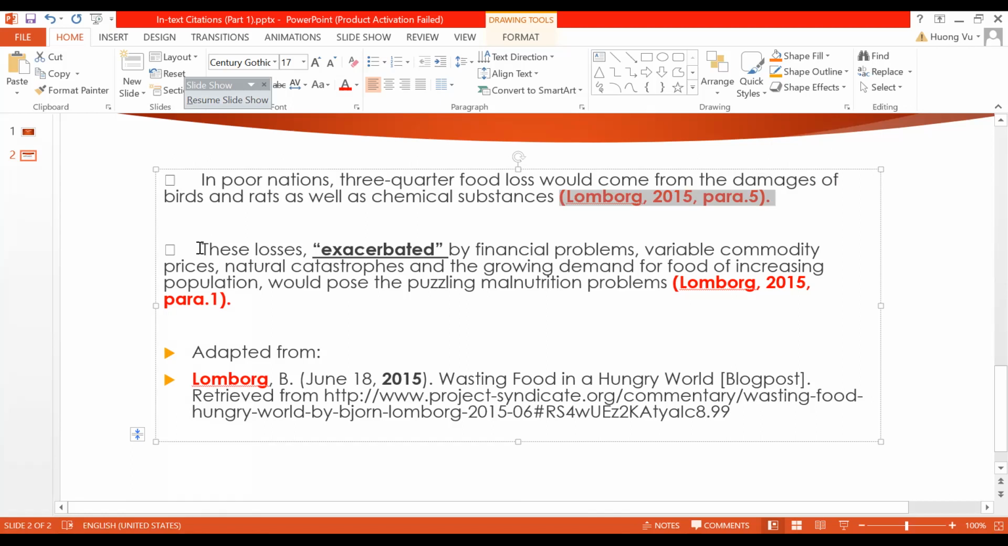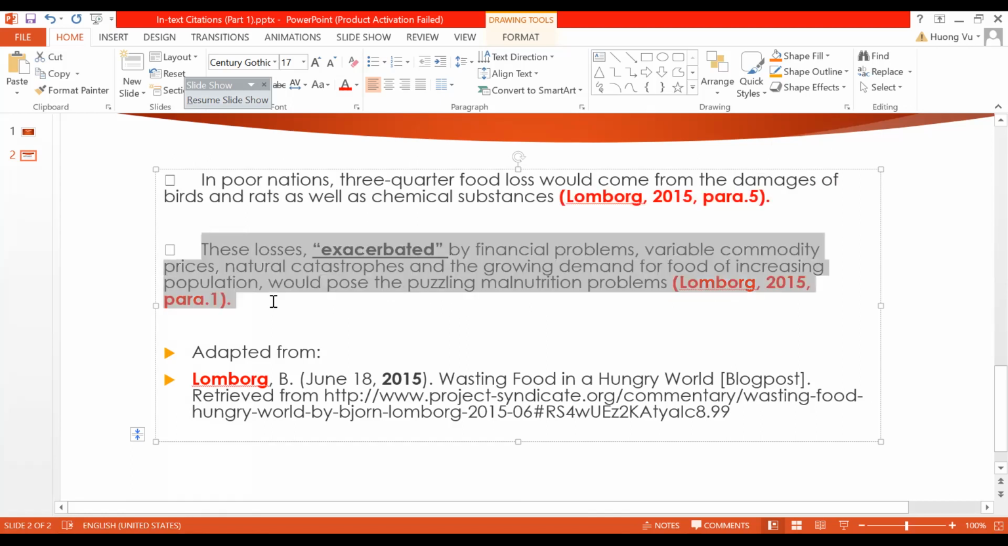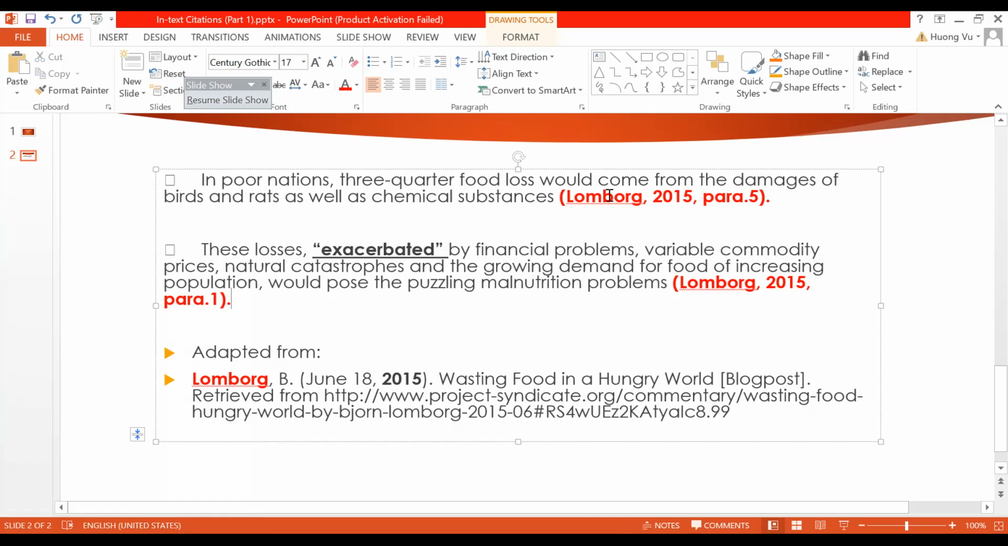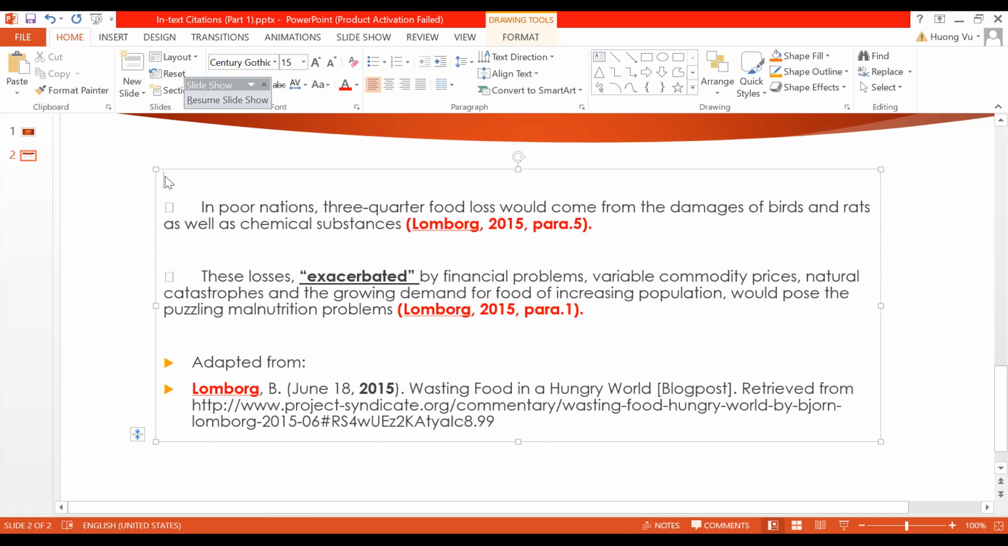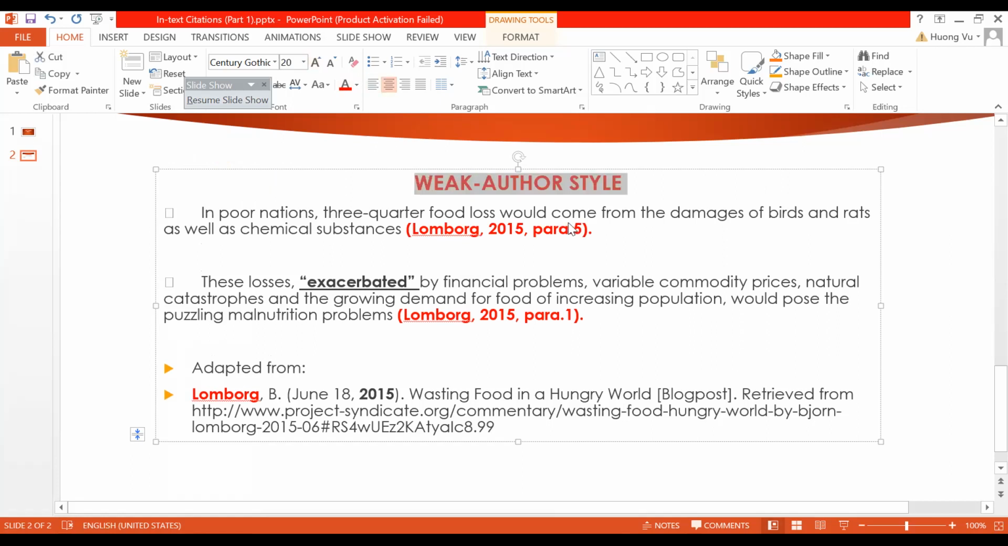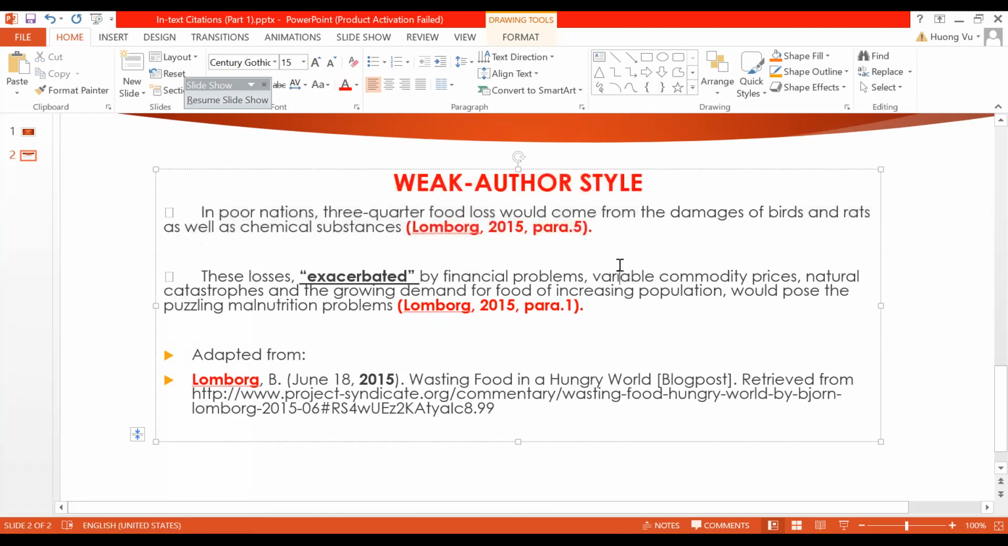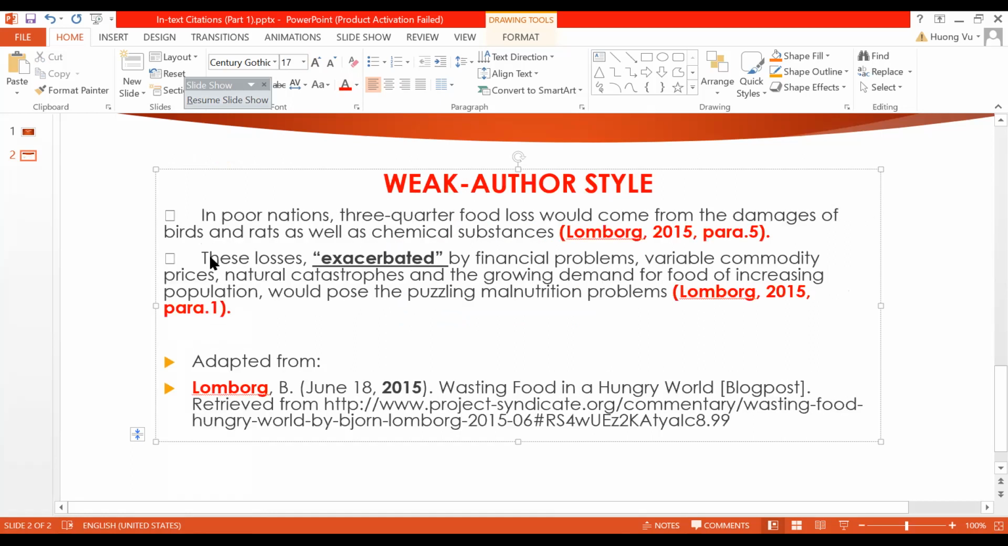And you see that it comes at the last part of the sentence before the full stop of the sentence. So all of this are called, they will give it a very strange name. They are all called weak author style. Okay, so these are weak author style. If you use this, it's already very, very good. It's correct and it's proper.